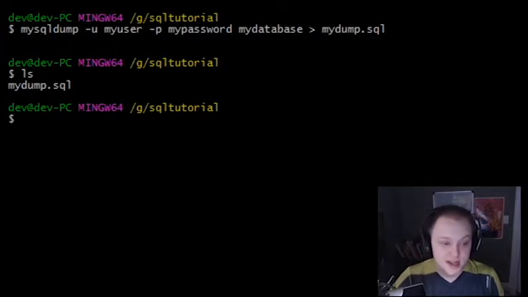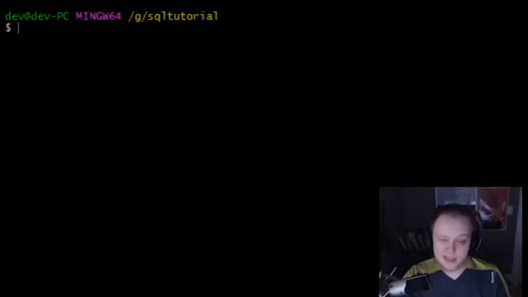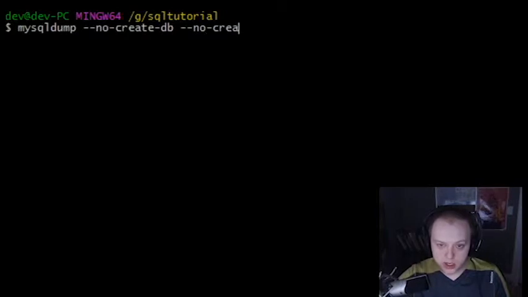All right, let's take a look at the next command. By default, that command will dump both the structure and the data to your SQL dump file. If you just want to dump your data, you can add the following flags. We'll start with our vanilla mysqldump, then --no-create-db, --no-create-info.